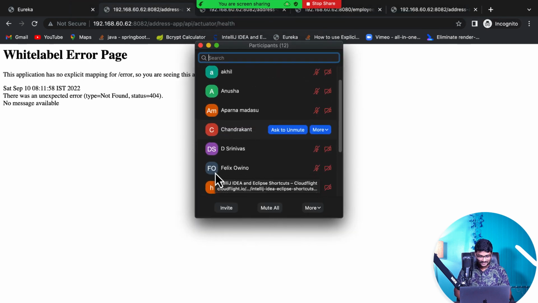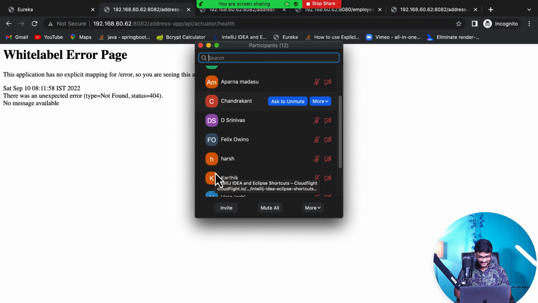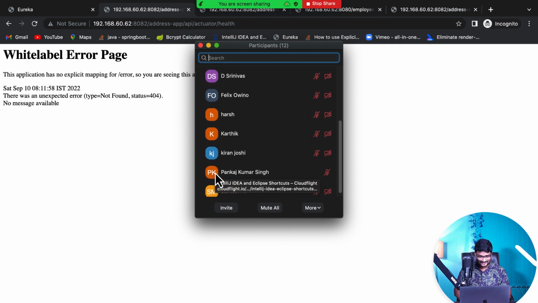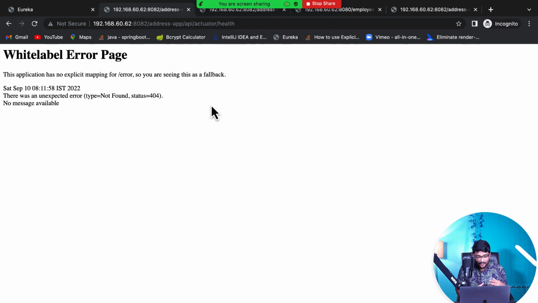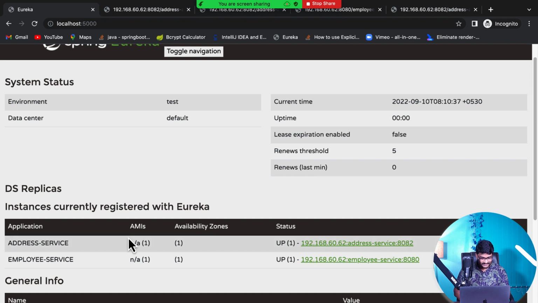Akhil, why do we need actuators? Whereas I was thinking about there are some metrics, right? Exactly. Application metrics. So basically how Actuators is helping us here. Monitoring our application, right? We have a couple of applications, address service, employee service.